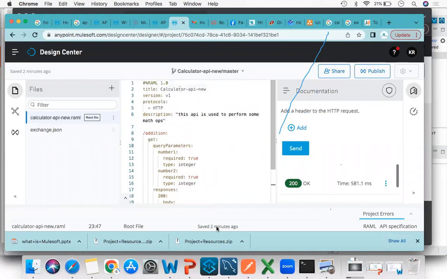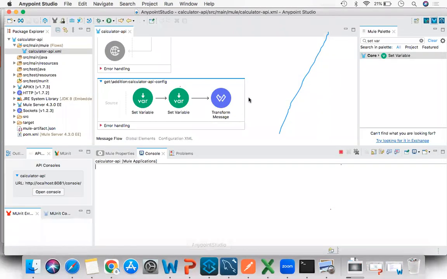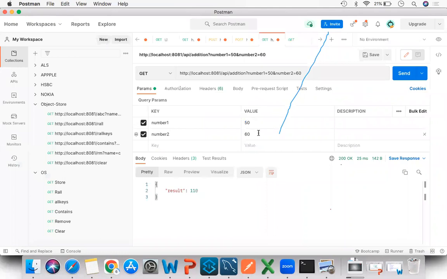Okay. So once we start actual development, we will get the perfect answer. Let's say I already developed this application today. So let me go to Postman. 50 plus 60, how much? 110. Let me click on send. So you will get 110.